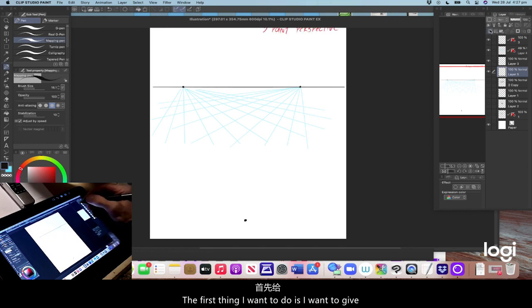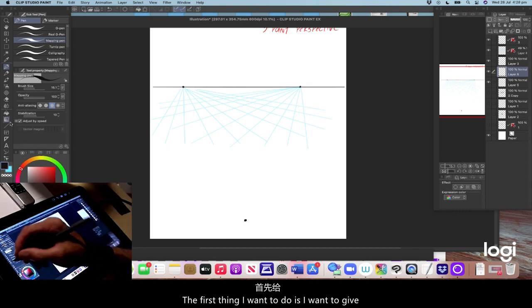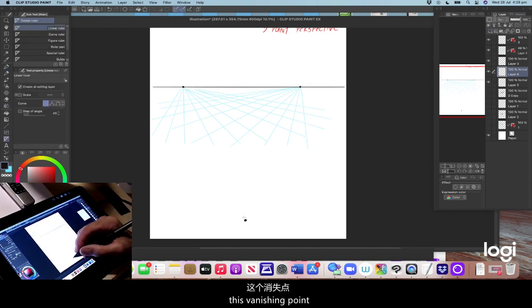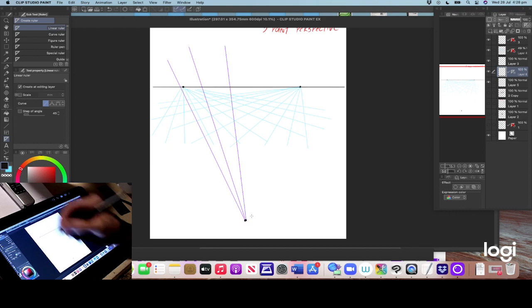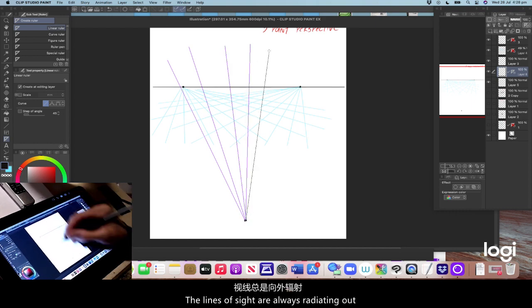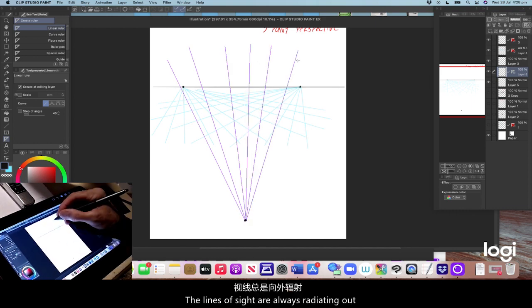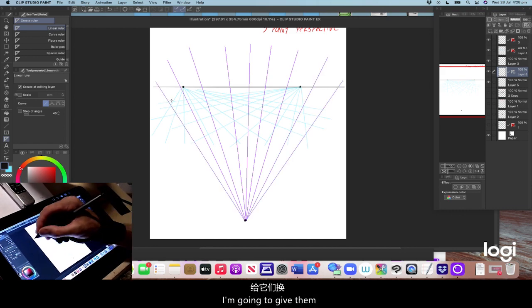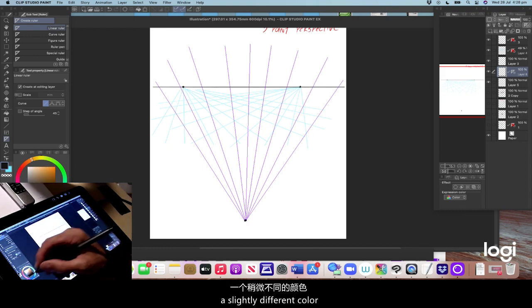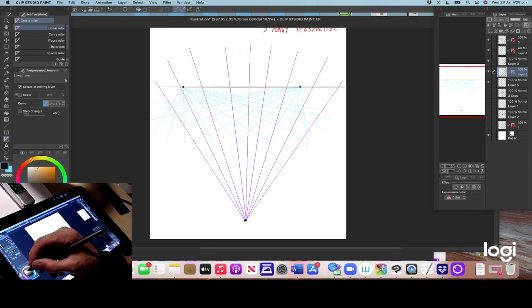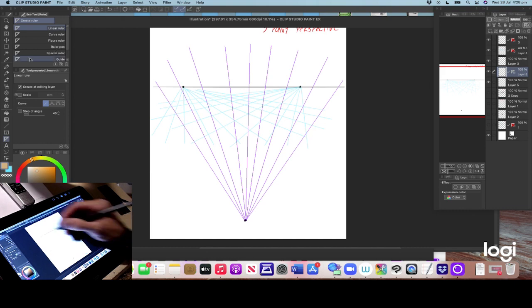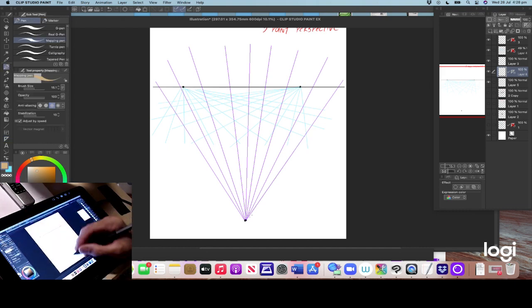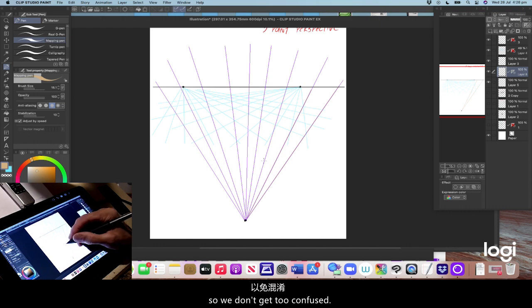First thing I want to do is I want to give this vanishing point some of its own lines of sight. The lines of sight are always radiating out from your vanishing points. So they're going to be coming up like this. And I'm going to give them a slightly different color so we don't get too confused.